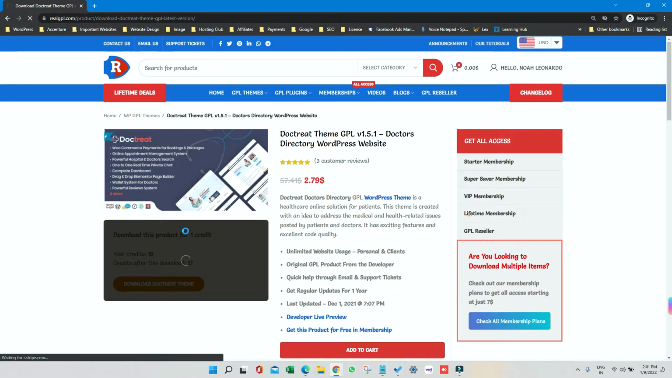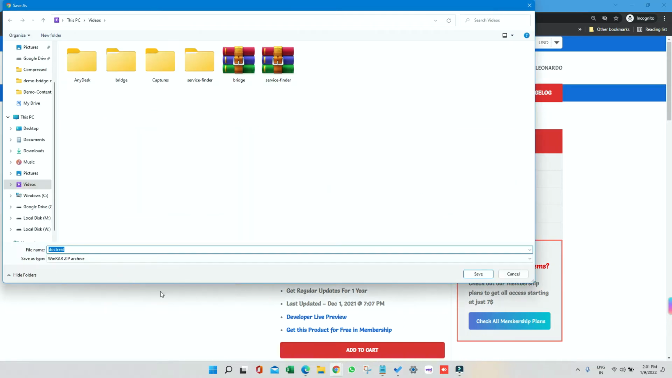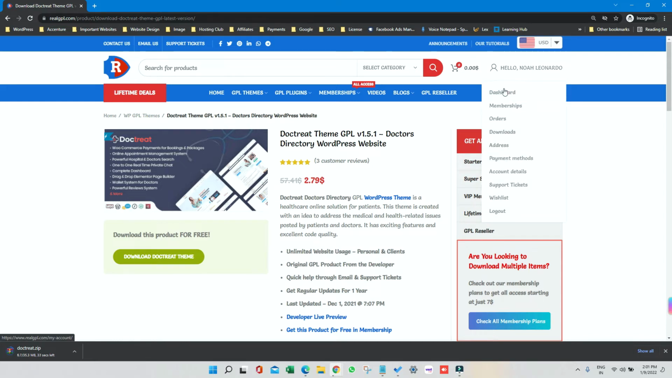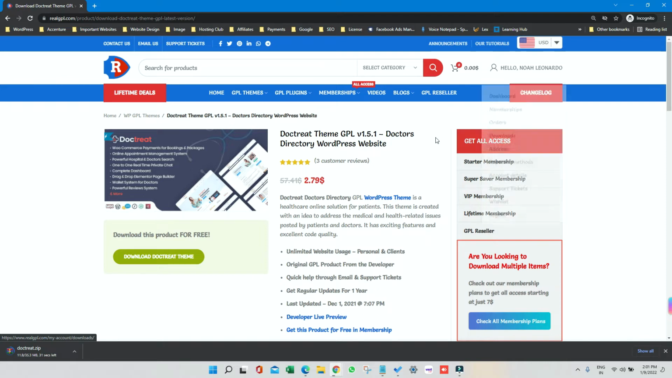This option is only available for the people who have joined membership. Otherwise, if you want to download, you can go to the dashboard or the download section, and from there you can download it if you have bought it already. Once downloaded, we have to unzip it and then install it to our WordPress, and then we'll talk about the further things.